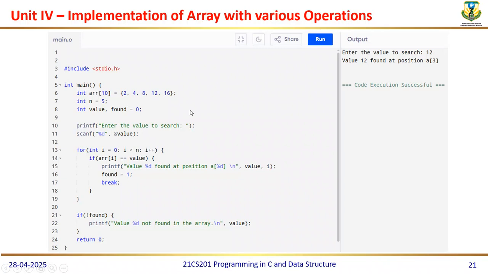Okay, so according to this example, 12 is available in position 0, 1, 2, 3, the third position. I wanted to get the result as "12 is found in the third position", like this. We will verify. So that is a for loop.